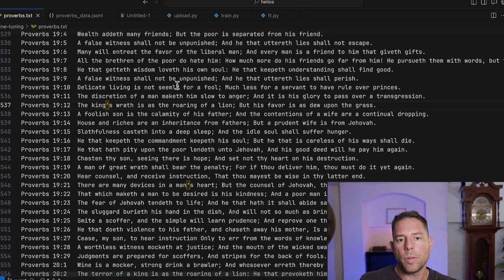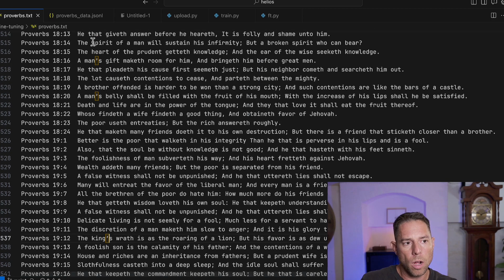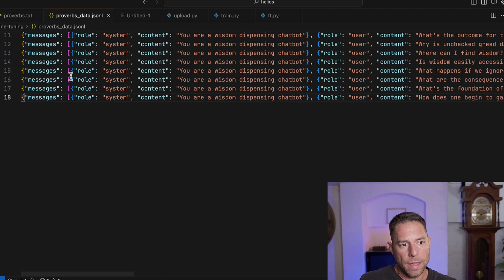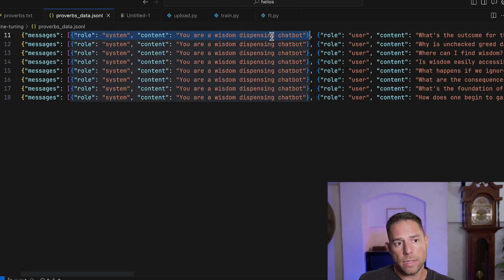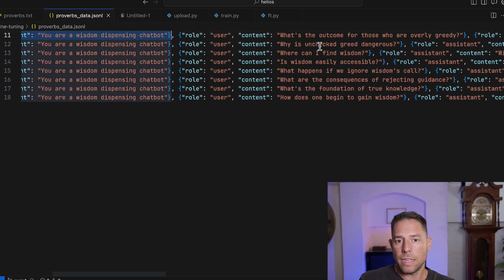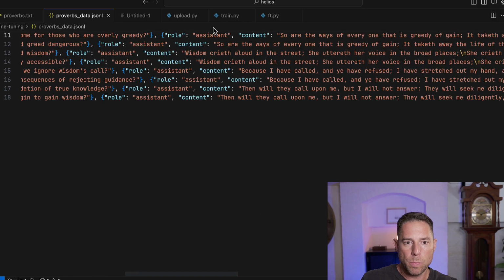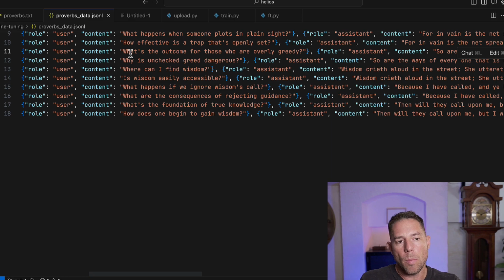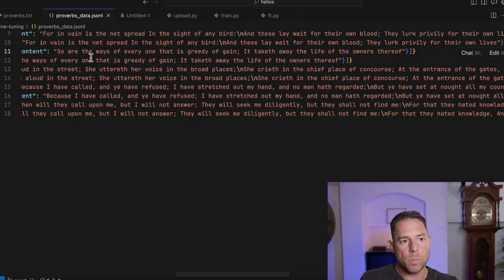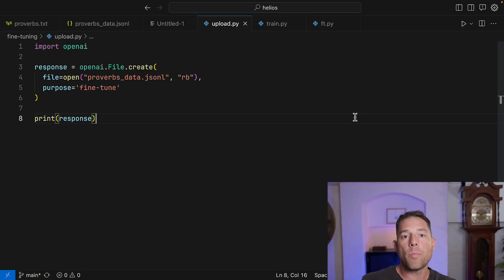So when we're finished, we've gone from something that looks like this, just raw text, to something that looks like this. And what we're looking for is on each line, we have a messages list, and the messages list has 3 different messages in it. It has a system message, it has the user message, and then we have the response. So this is what we want our output to look like. And I used ChatGPT to come up with these hypothetical questions from the user and then to respond with a proverb.